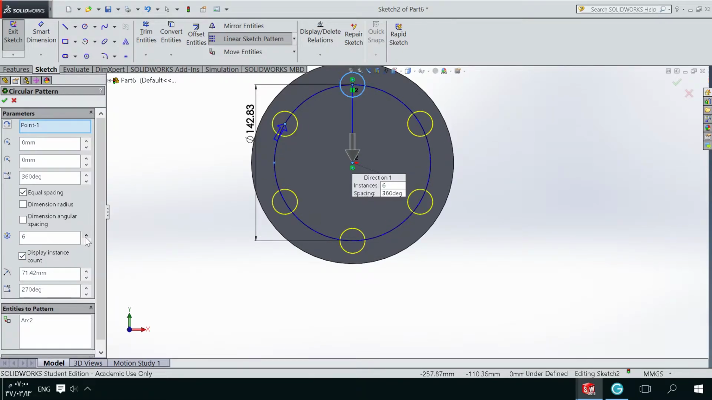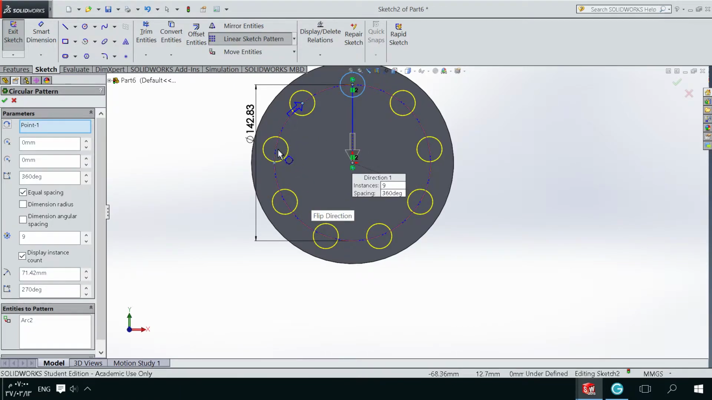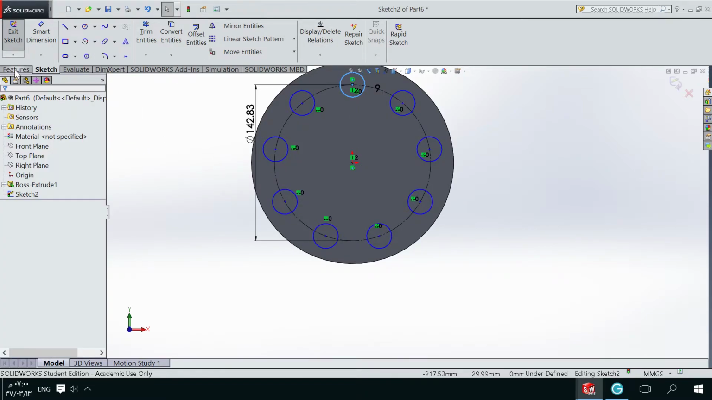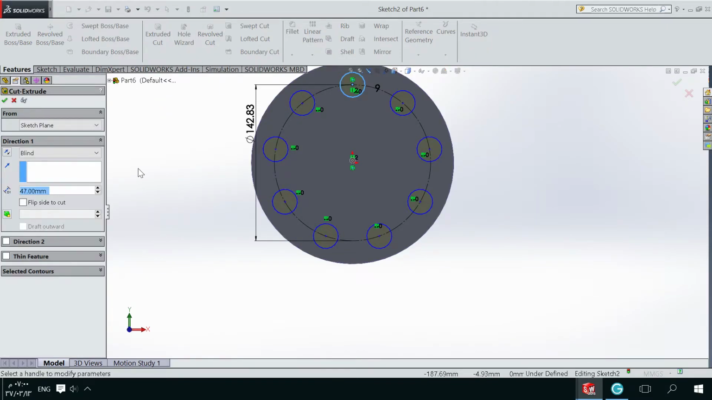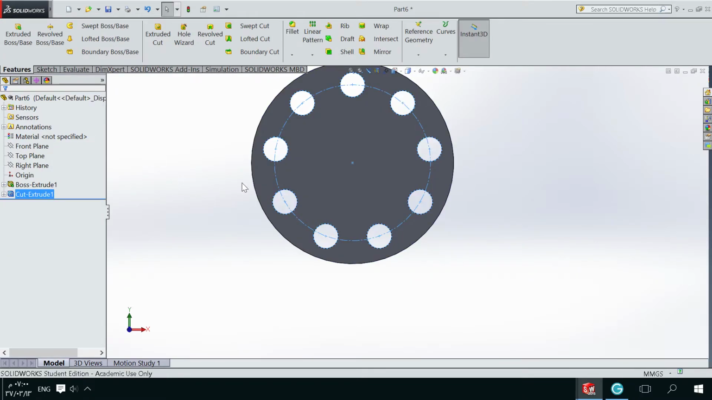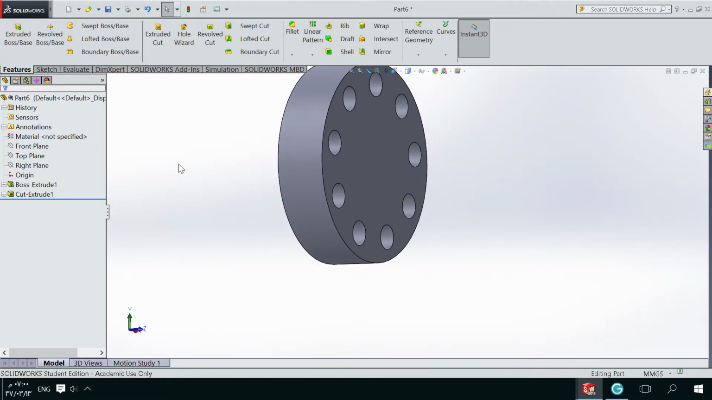You have, for example, 6. You have 7. You have, for example, 9. You will draw the 9, and the midpoint will be the construction circle. The center of the circle will be the construction circle. After that you click right. For example, if you want extrude cut, you can get this extrude cut. So that's the shape in the end.